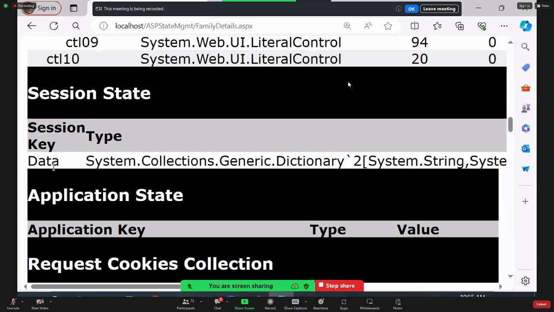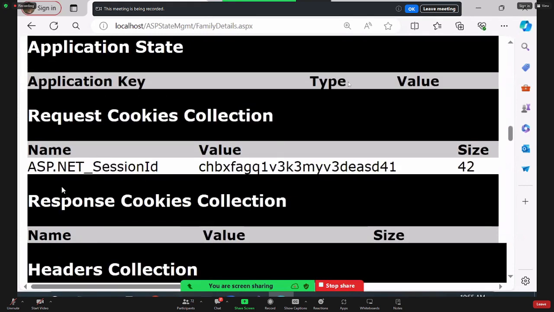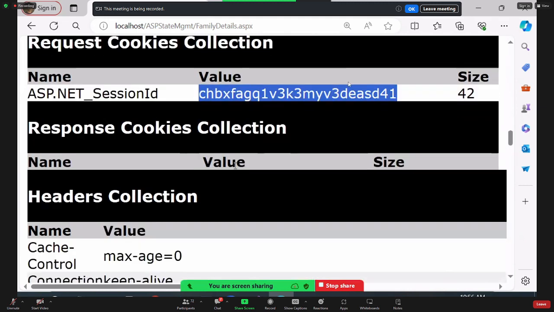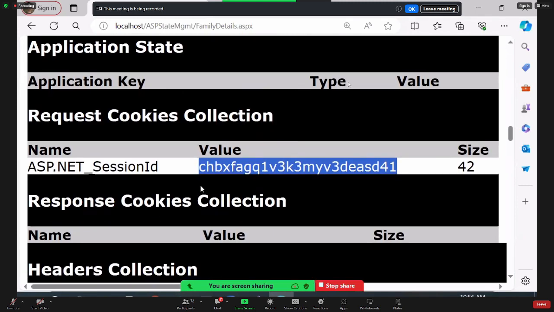I have shown you the persisting collection, cookie collection, and form collection. Now you have the session collection. See, that is the session. Next we'll talk about that. Now see, this is the session ID. It is stored as a cookie. Are you clear? So the cookie is available. Next time, remember the cookie name: the session ID value, CHPX something.